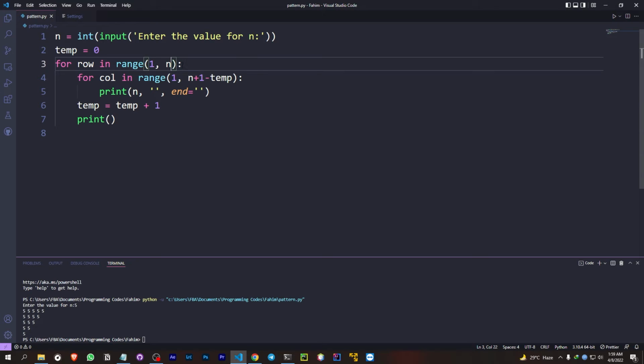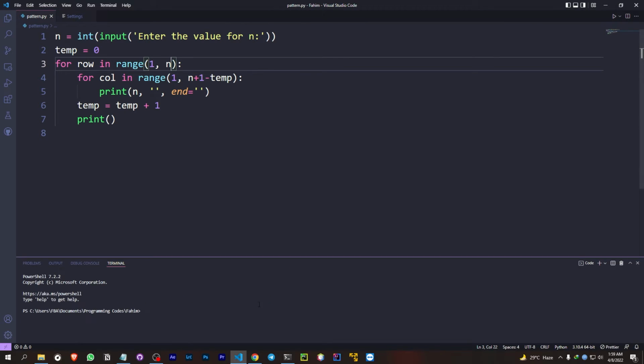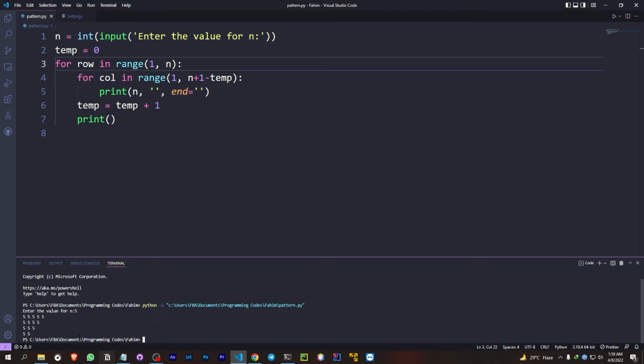If I simply use 1 comma n, and run this code again, and let me provide the same value again, 5, 1 2 3 4, you see that it has printed only 4 rows, n minus 1 rows. So we don't want that, right? So for that reason I've used n plus 1.